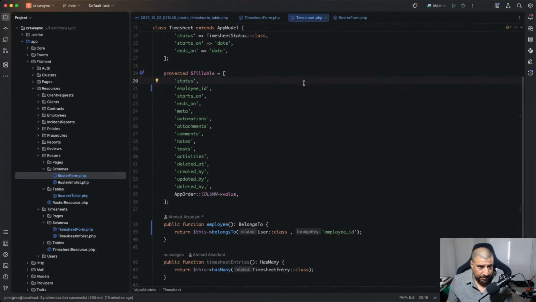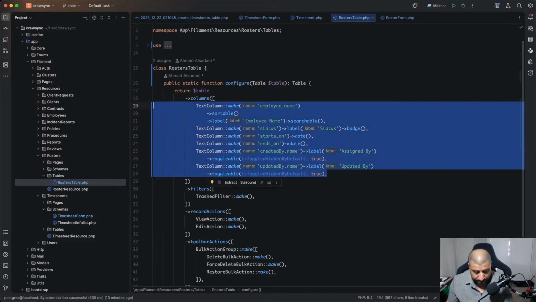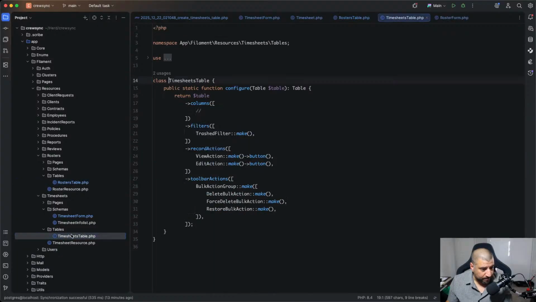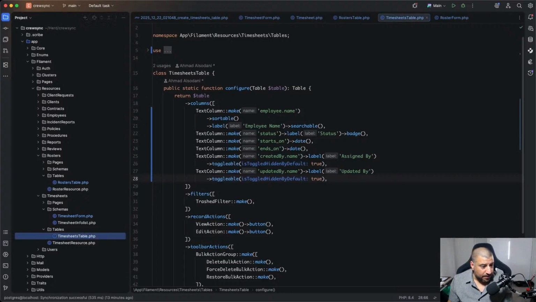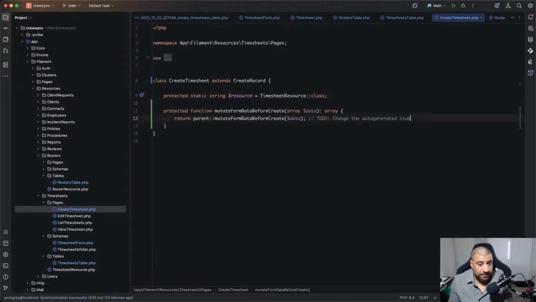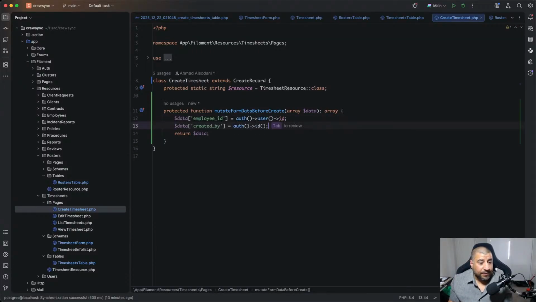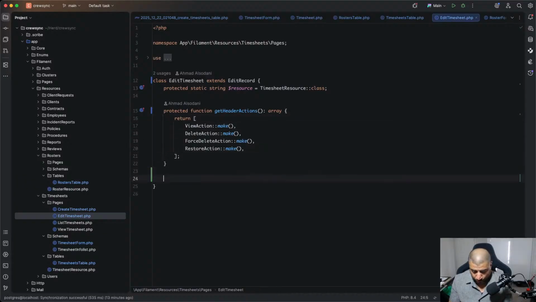Let's do the table, which is going to be of the same. And let's not forget create. Let's mutate, return the data, and then don't forget about created by and updated by. Same applies to the edits, which also mutate, but not like this. That's not mutate.